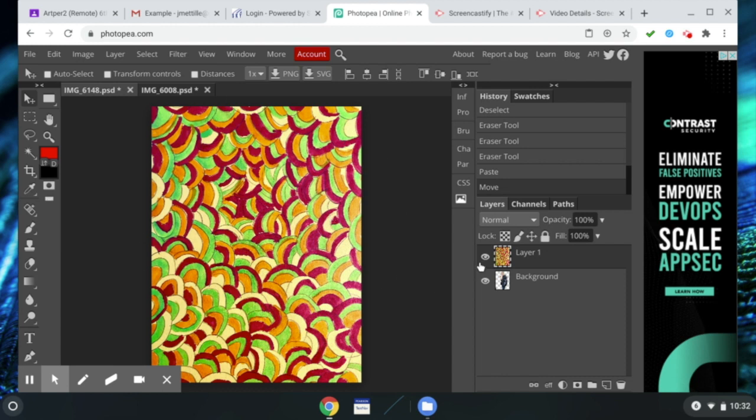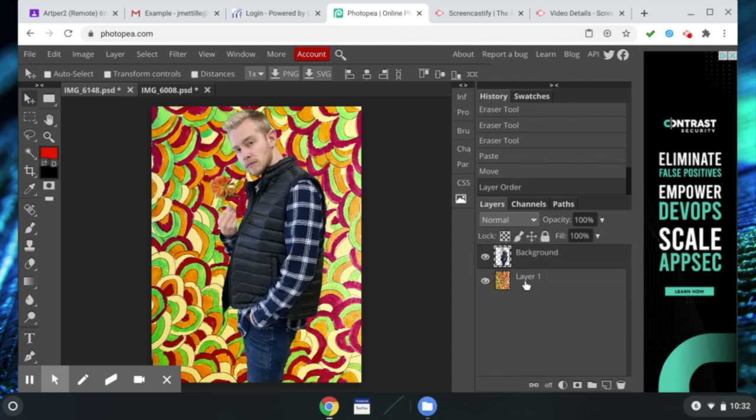All right, so now you can see that you have the first layer and then you have your background down here. What we want to do is select the background, click and drag that up so it is on top of layer one. So you're just flip-flopping that. You can even click the eye, which doesn't delete the layer, it just hides it. Okay, so now you can see I am superimposed on top of my design.